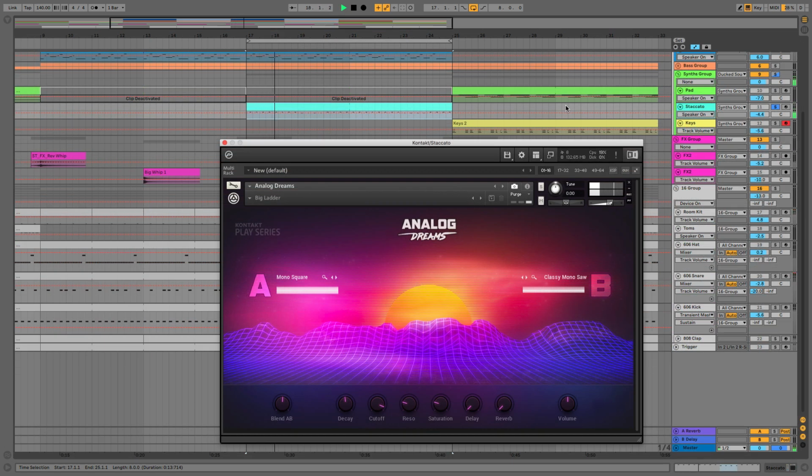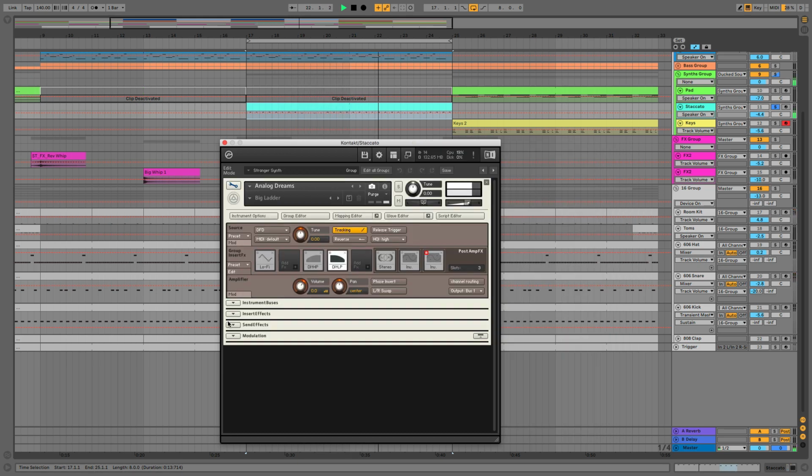To make a staccato pluck, we'll use the Big Ladder patch from the bass folder. We'll add KONTAKT 6's new plate reverb effect to give the patch a lush tail.